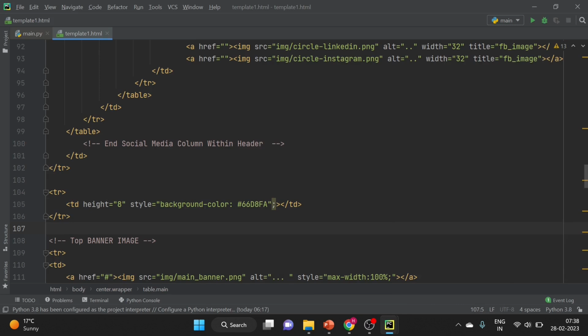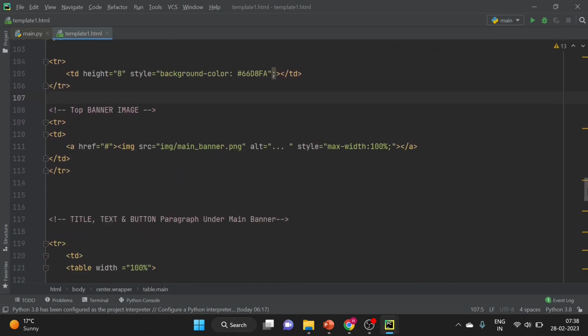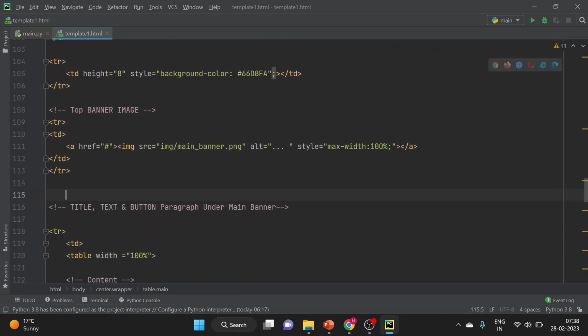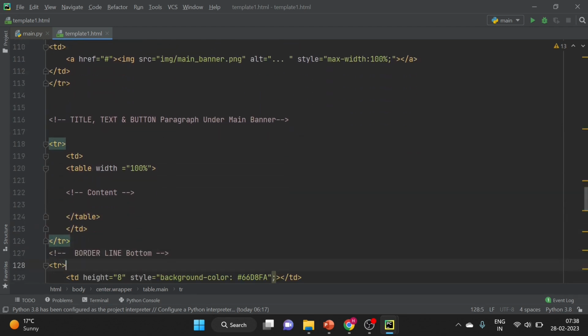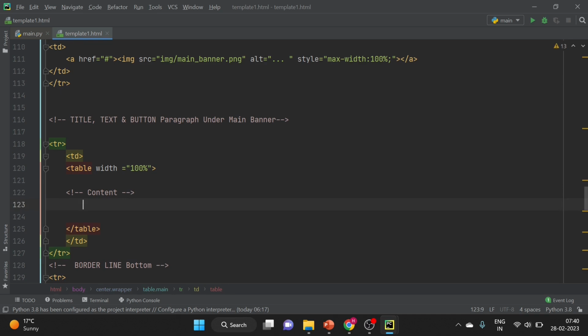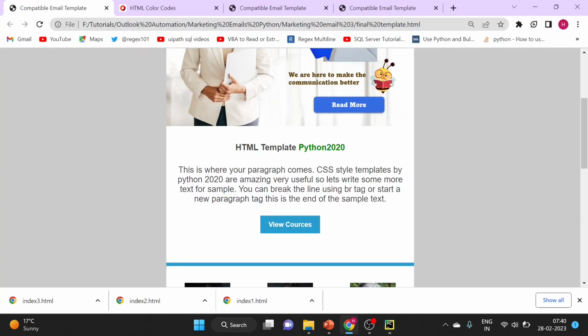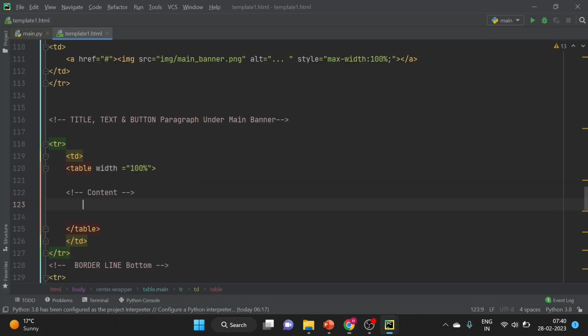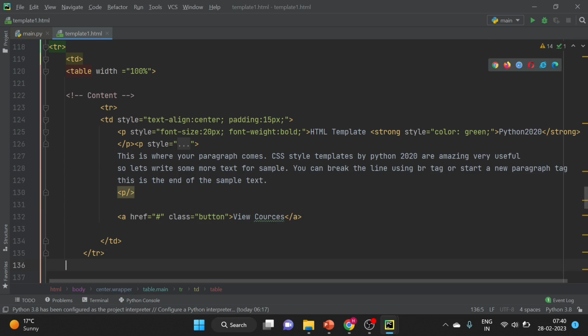So we are back here. Top banner image we have added. Now we have to come out of this row, and the next row is to add the button and paragraph under the main banner. Alright. So here we already have a table. What we have to do is just add one data row. Inside that data row, we have to write the entire content, because if you notice we don't have any separate columns here, we have only one row. So I will just paste the entire code to save time. I just have to make these changes.